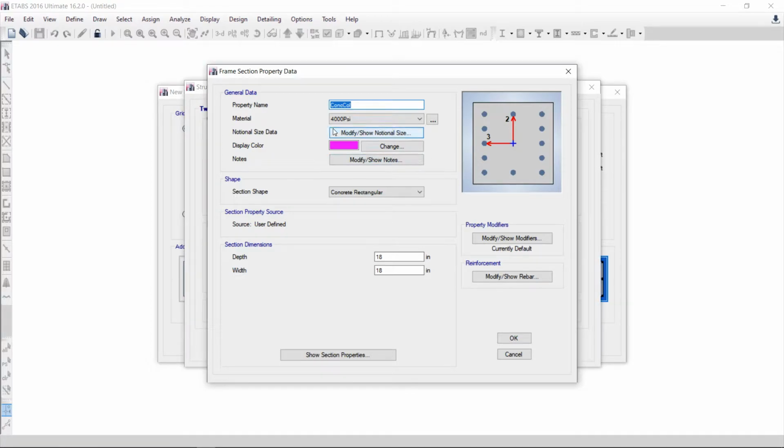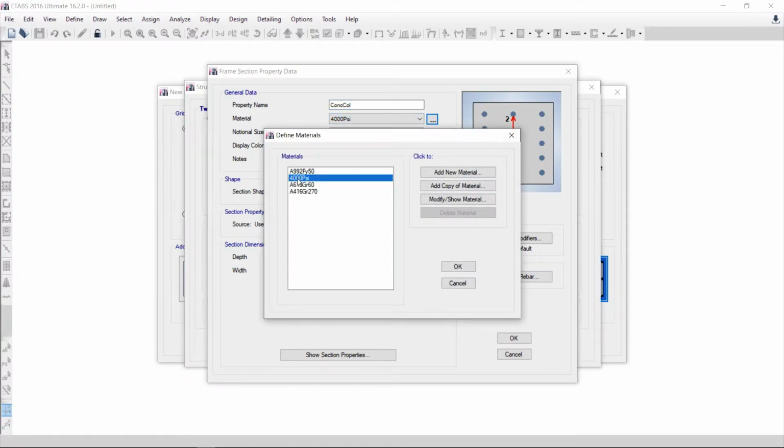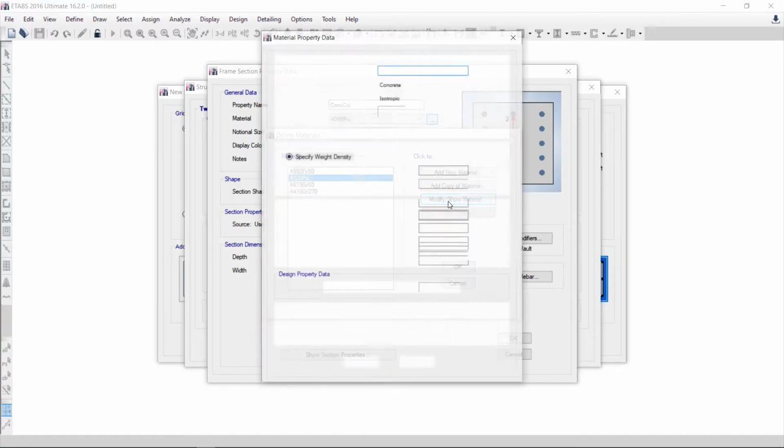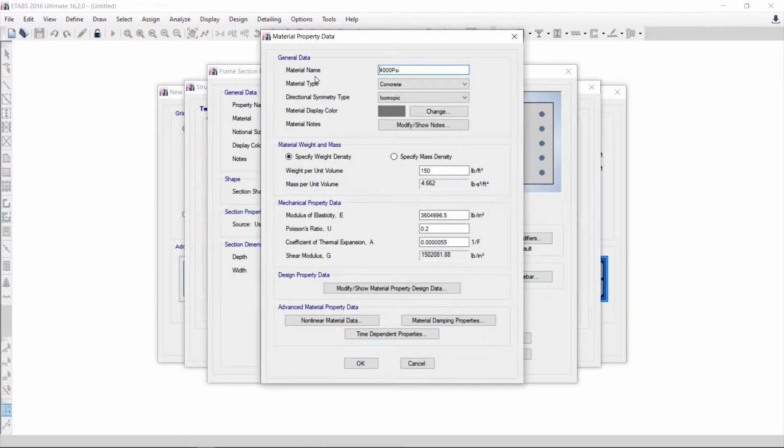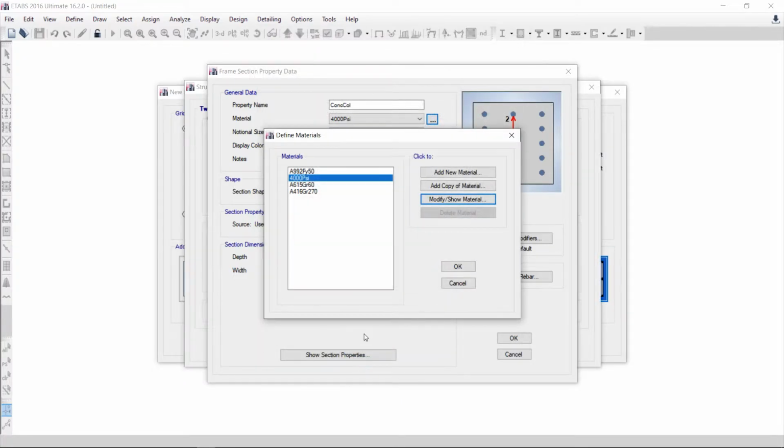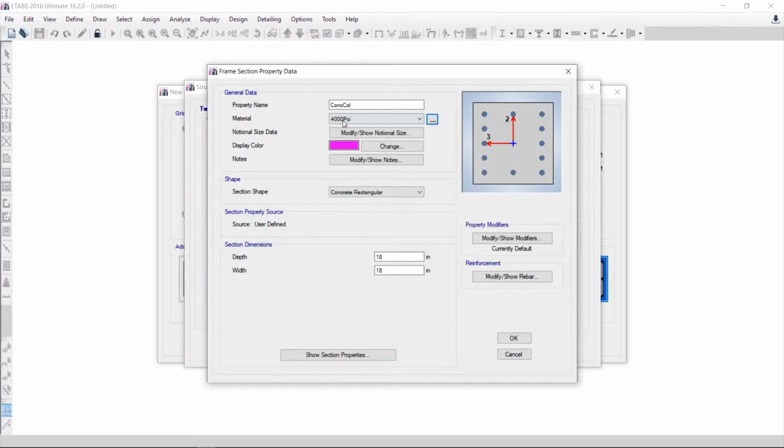For this concrete column, we see the material is 4000 psi. Let us click the material 4000 psi, show or modify. Here in the material data, the material name is 4000 psi concrete. We are not going to change it. Material type is concrete, isotropic, everything is okay. Specific weight density is not 150 as per the problem, it is 145. So we will click OK. We will click OK.